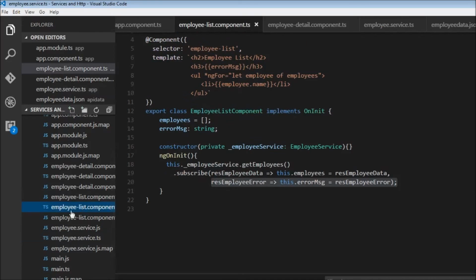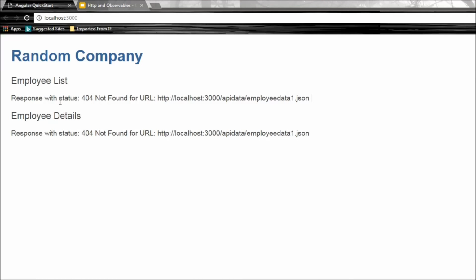So in the different components, the first argument to the subscribe method is any valid data that was returned. The second function gets executed when there was an error in the observable. Of course, you can name this anything you want to, but just to make it logically sensible, I have named it response employee error, and then I assign it to error message, and then I display it in the view. So now we have that error message in the view.